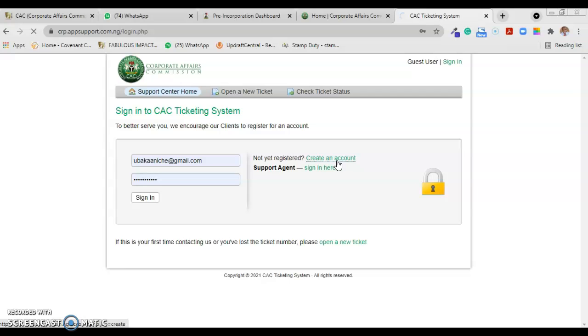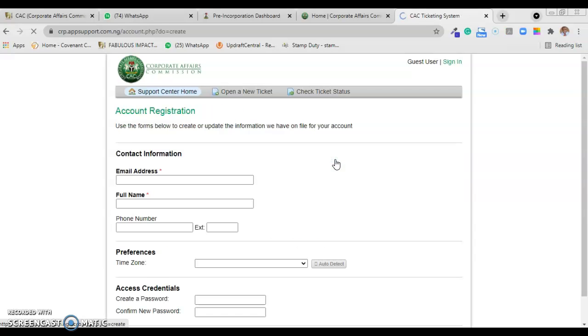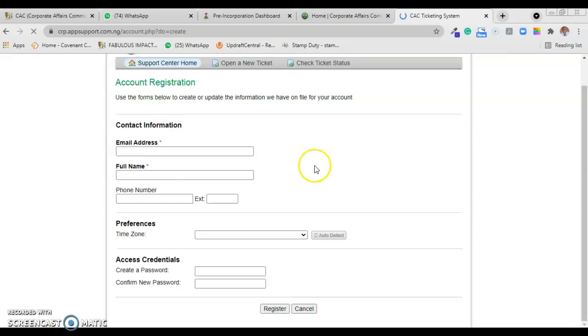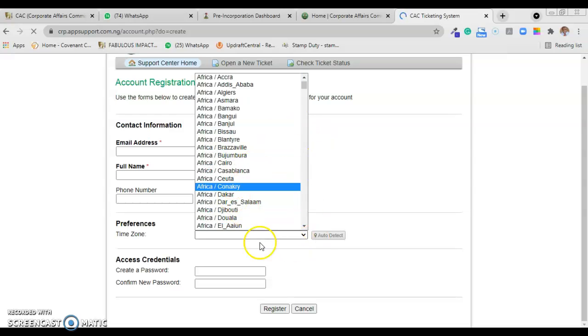All right, so once you click on create an account, it's very fast and easy. There's going to be a verification of your email to make sure that you entered the right email. So what to do is simply to put your email, put your full name, put your phone number. Don't worry about this extension, you can leave it out. Then your time zone, I think Lagos Africa or Africa Lagos is fine. Okay, you can choose one of that here.